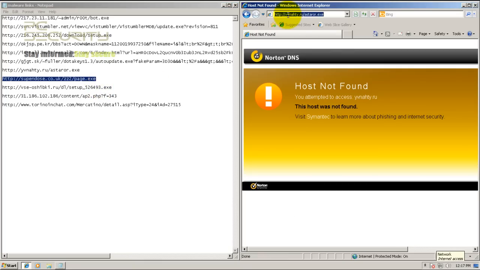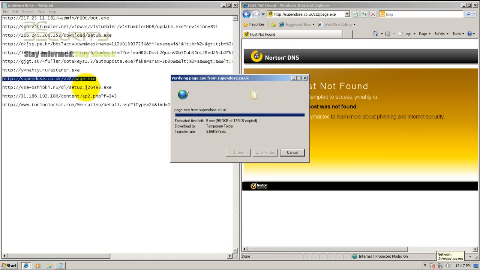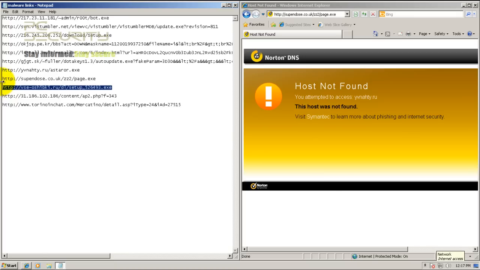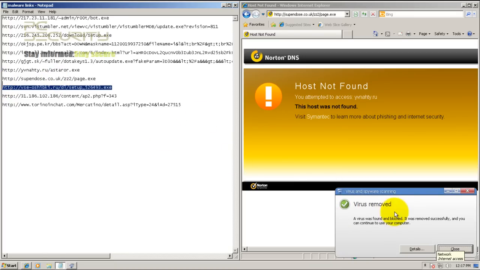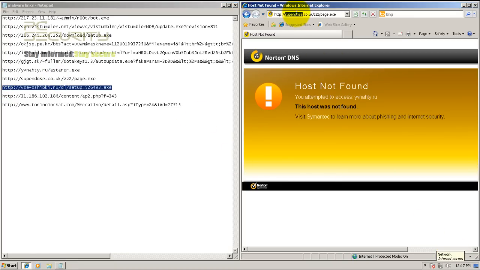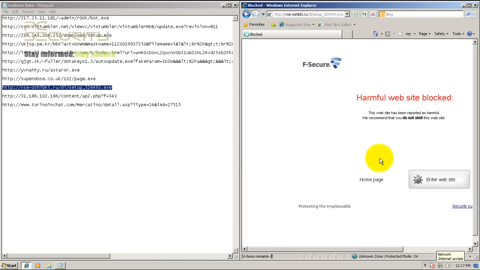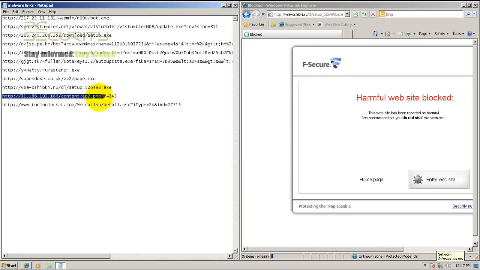Okay, so this one's dead. This one, we can run it. See if it's detected by F-Secure. Okay, it's detected and removed. That's good. So let's try out the next one. These are all pretty low detection rate links, so it's really good to see that F-Secure is blocking them. So, we're left with the last two links here.